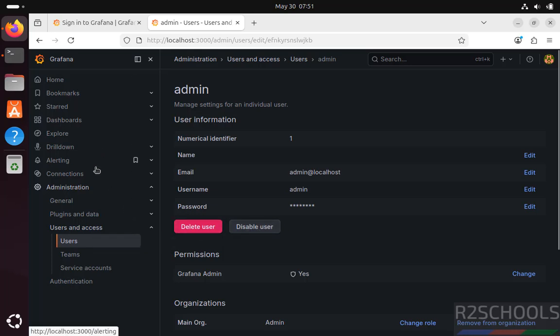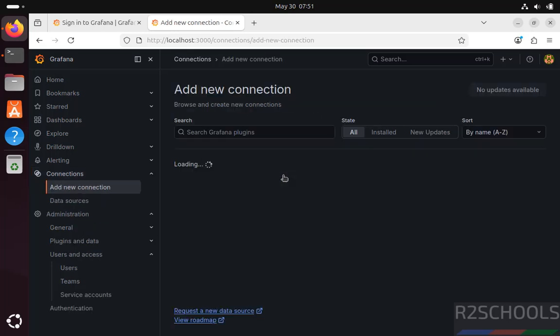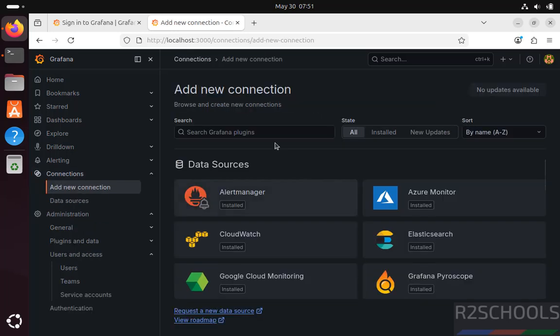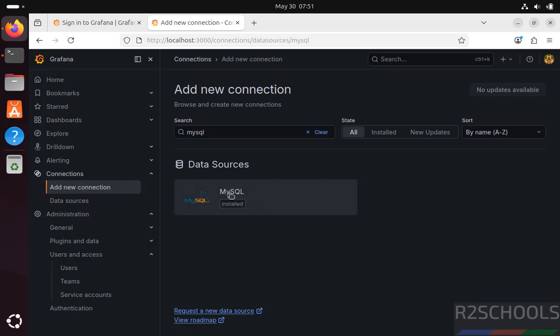Okay, now we are going to connect PostgreSQL and MySQL. Then click on these connections. Then click on add new connection. Then search for the data sources. I have already installed MySQL and PostgreSQL. If you want, you can search for my channel how to install MySQL and PostgreSQL on Ubuntu operating systems. Select the data source connection.